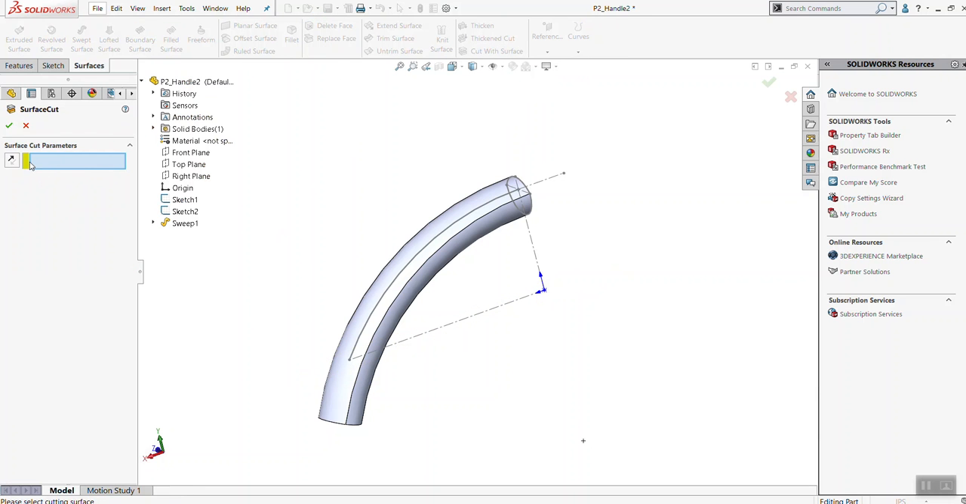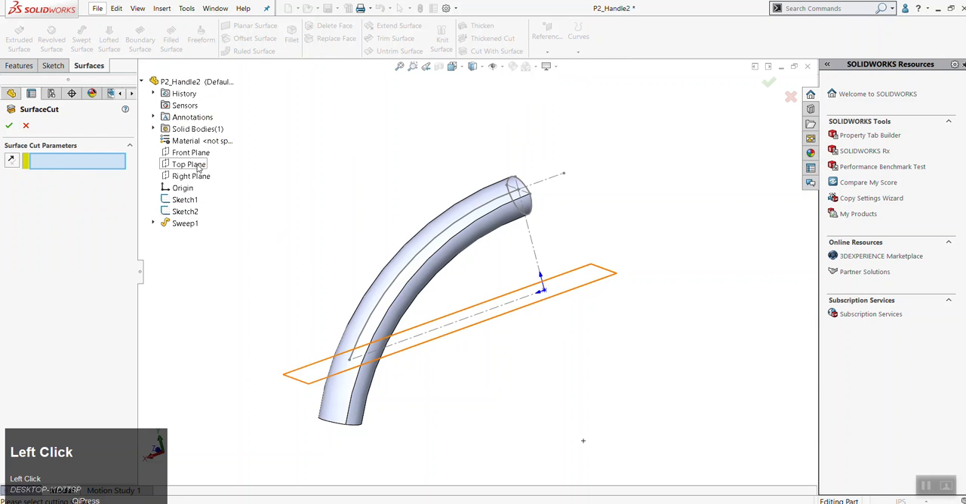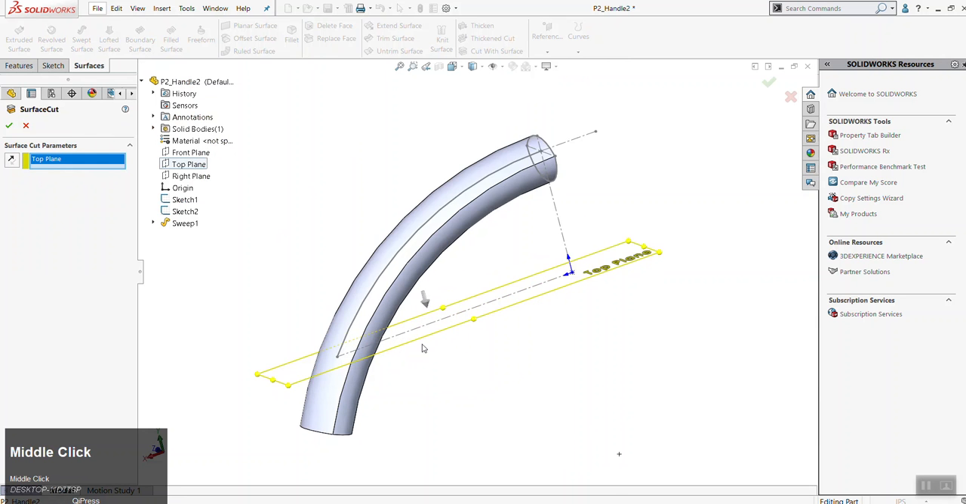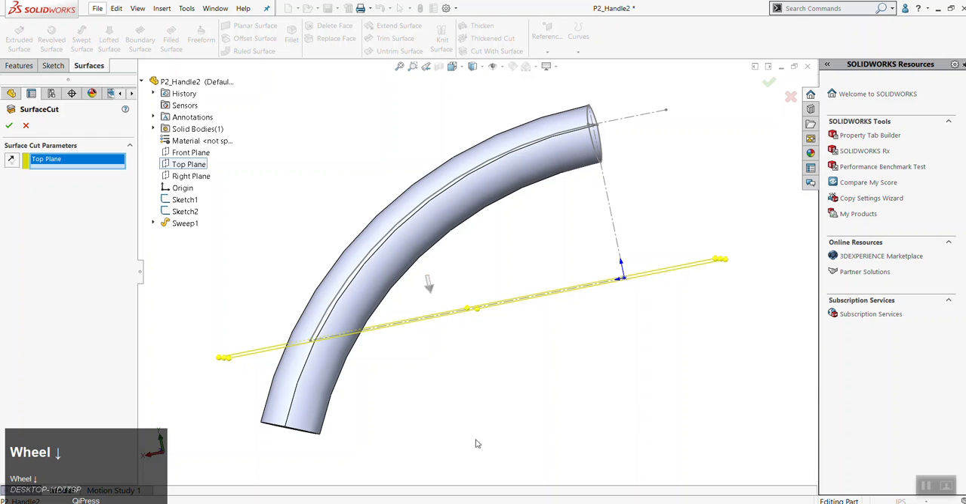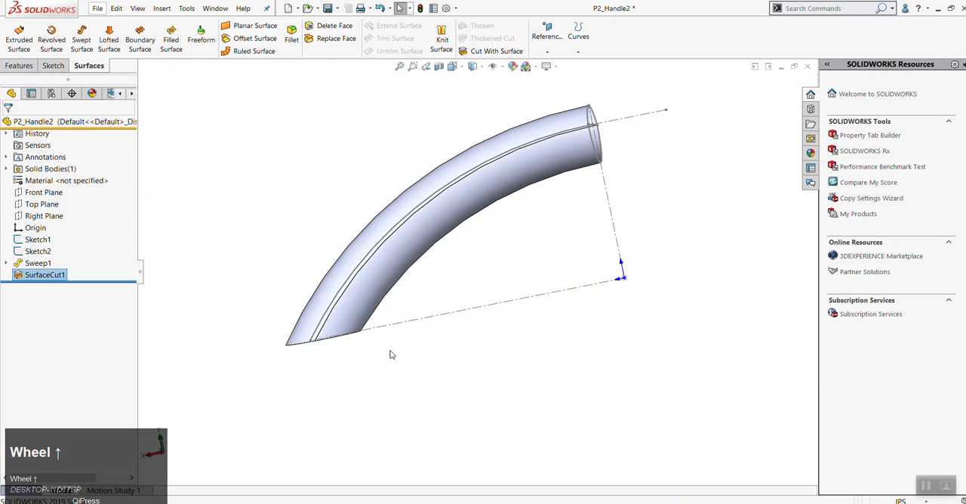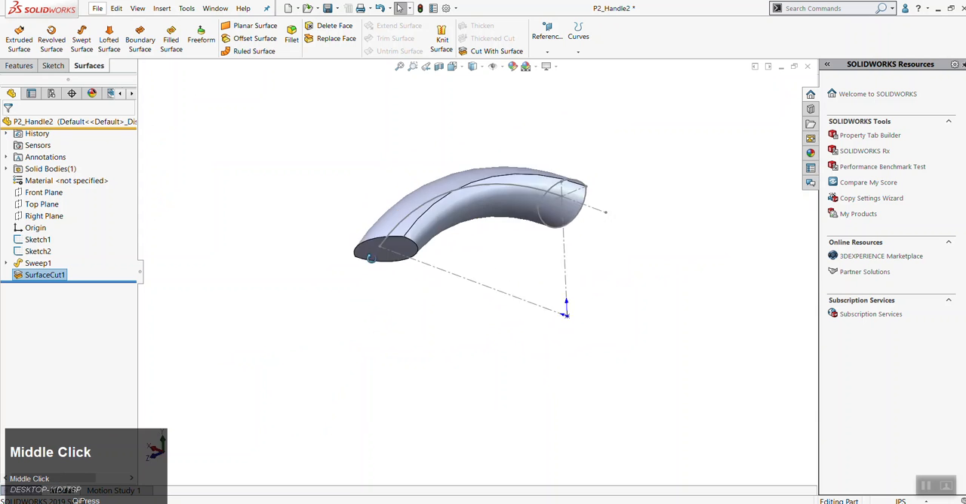So very simple tool. It's asking you, hey, what surface do you want to cut with? In this case, I'm using the top plane to cut. This arrow tells you where the material will be removed. So if for some reason the arrow is pointing up, you'll delete the wrong side of your handle. We want it to delete going down. We click the check mark, and now we've cut that extra material away.